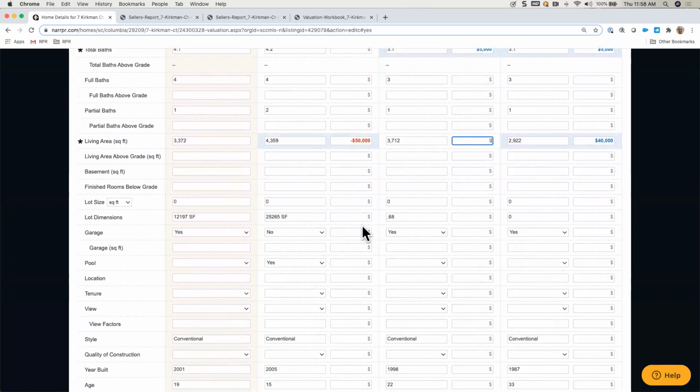If the lot size, you can see the lot size here, this one's a little bit larger. Again, and this one's even larger than that. So again, based on your area, what is the price of a lot per acre or per yard or however square footage out there? You need to put in that information, and again, either add or subtract based on what your subject has here.